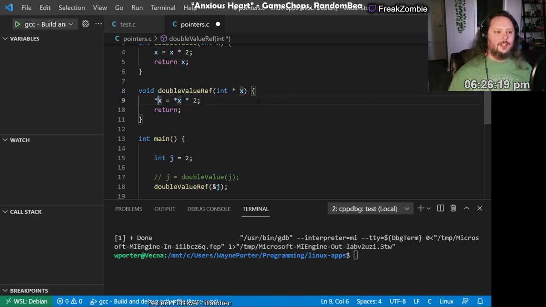It's a little confusing. This is, I believe, called the operand. No, that's not the operand. I'm getting my terms mixed up here. This basically says this is going to be a pointer. This says we want the actual contents of X. We're going to set it to what this is, in this case, the contents of X times 2.